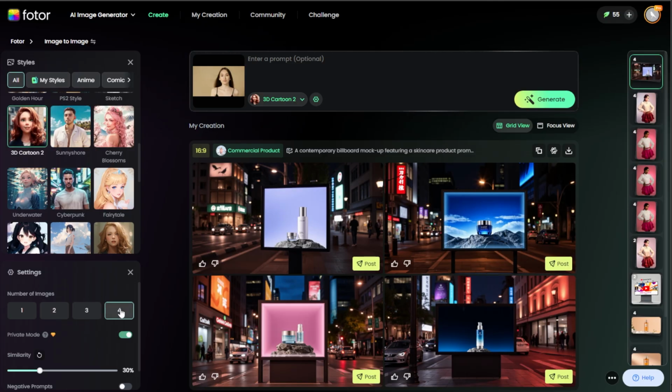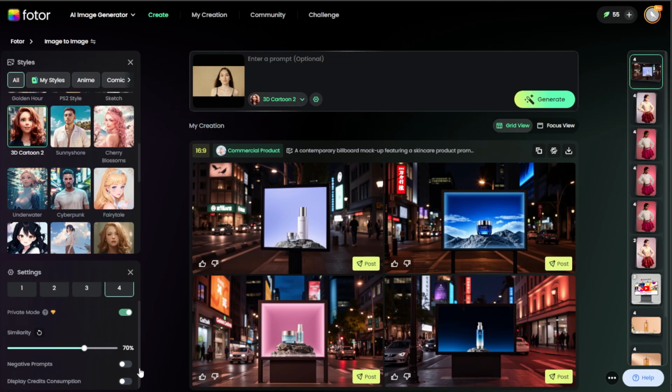Now we're going to adjust the settings, and here you'll be able to customize the number of images and similarity. For the similarity, you can set this to 70 to 100 for strong likeness while allowing artistic transformation.